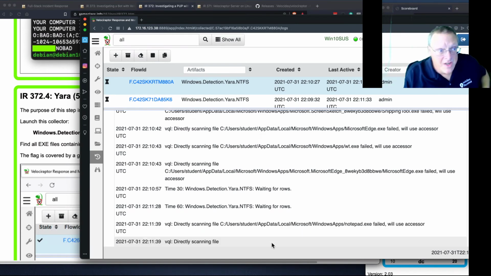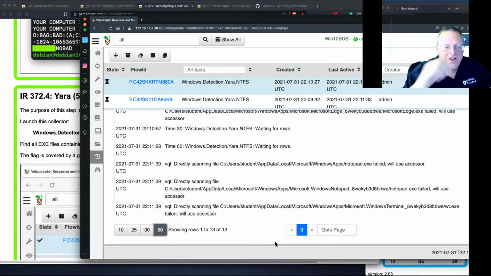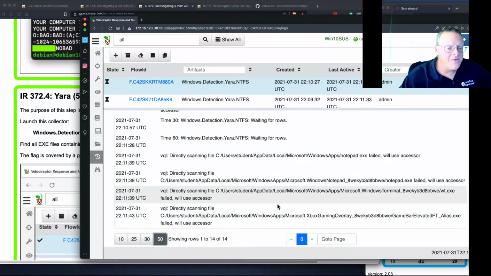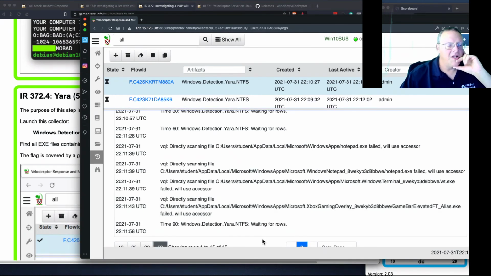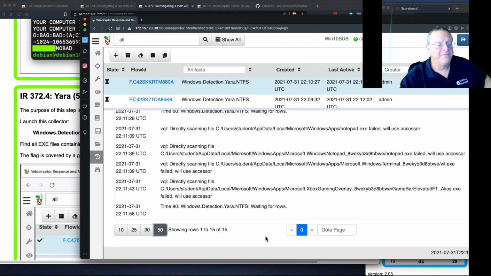I'll just mention, this is why this product is so much better than all the other ones I've used. They would start some long process and make you wait forever or crash halfway through. This Velociraptor is really, really good. 90 seconds waiting for rows. I think it'll not take much longer.